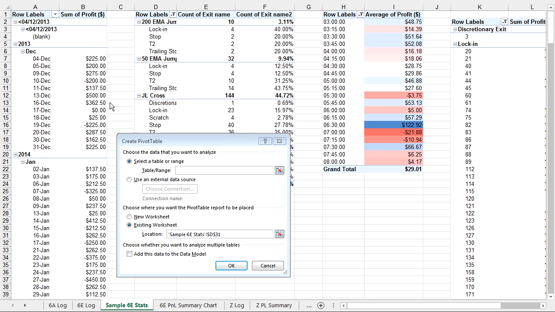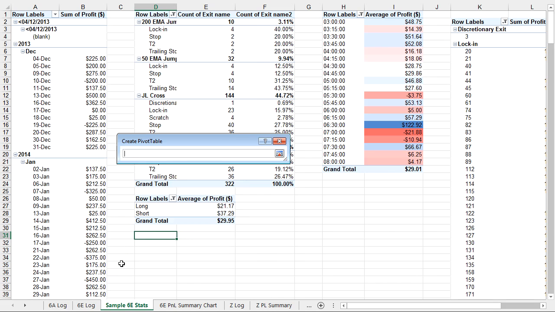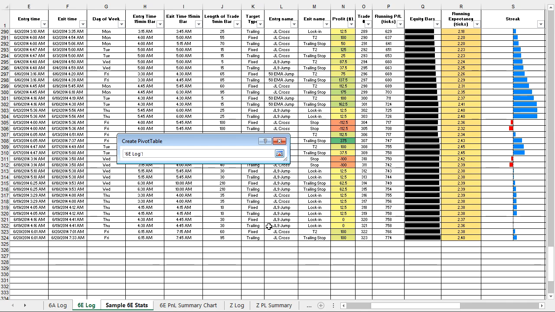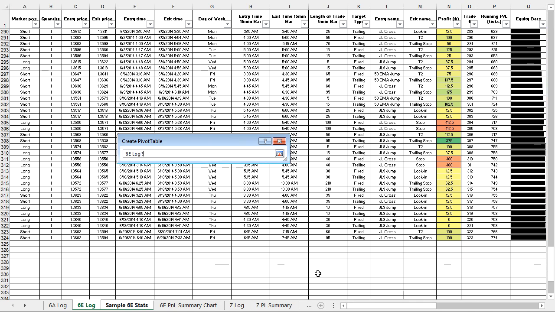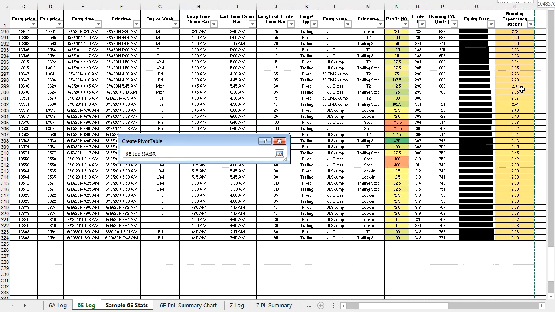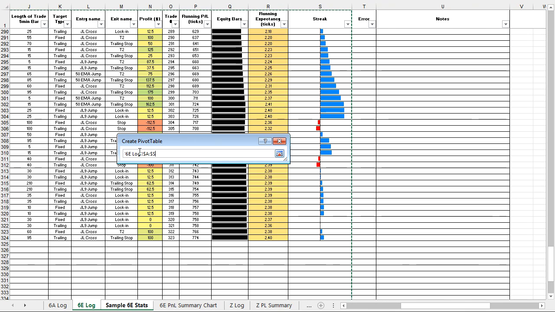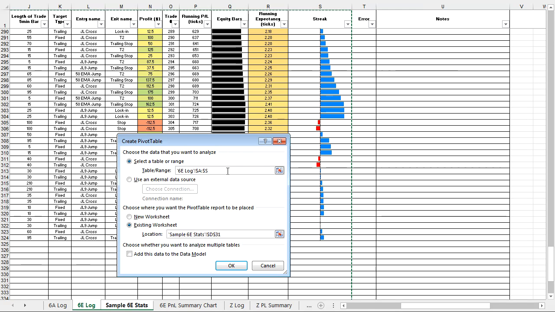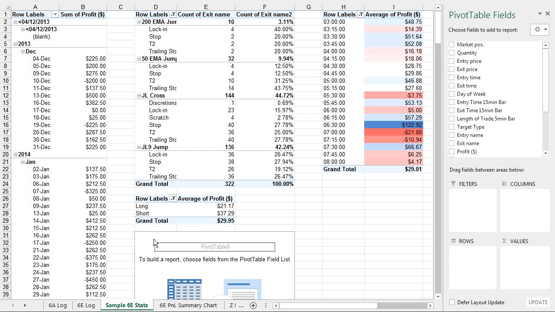So if we just go to insert pivot table, then you'll get this create pivot table dialog, depending on which version of Excel you've got. This is 2013. Then you want to select your table range. So I'll go back to the 6E log, and you can select all the columns here, or just the ones that are relevant. I'll just select all of them for now. So I've actually selected the columns, not just the table, and that makes it easy to refresh the data later on. So I'll just hit enter twice on that, and I've now got my pivot table fields on the right here.